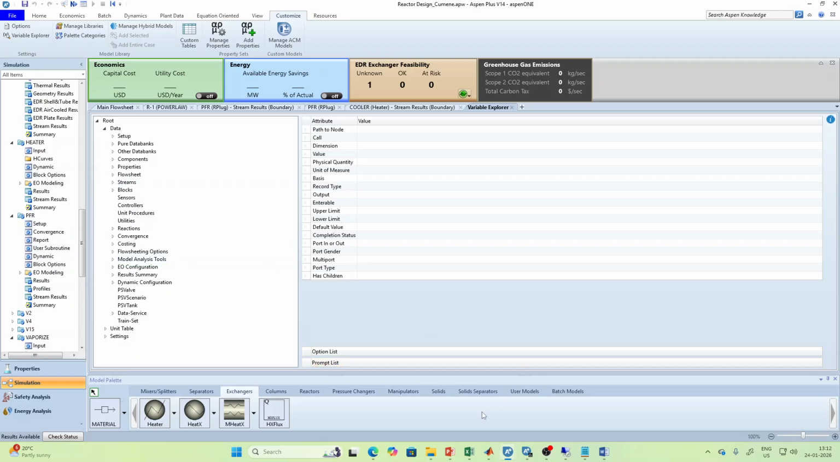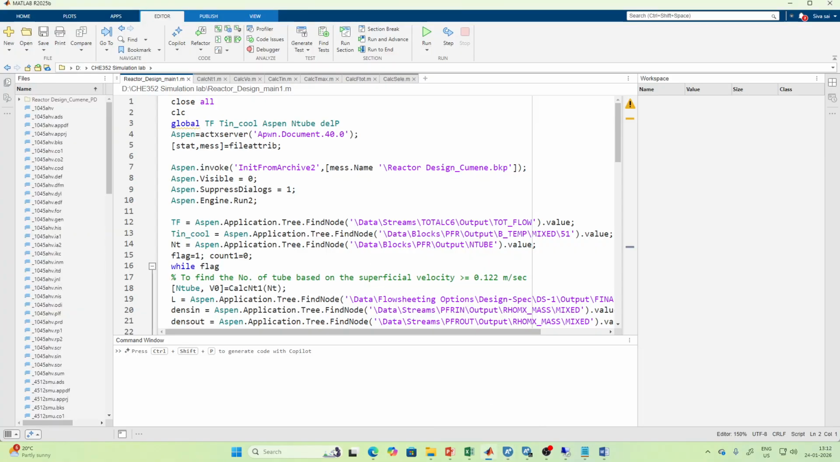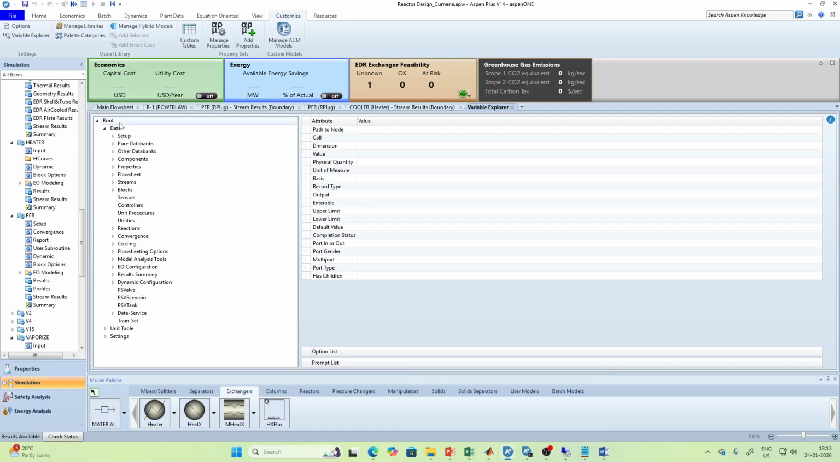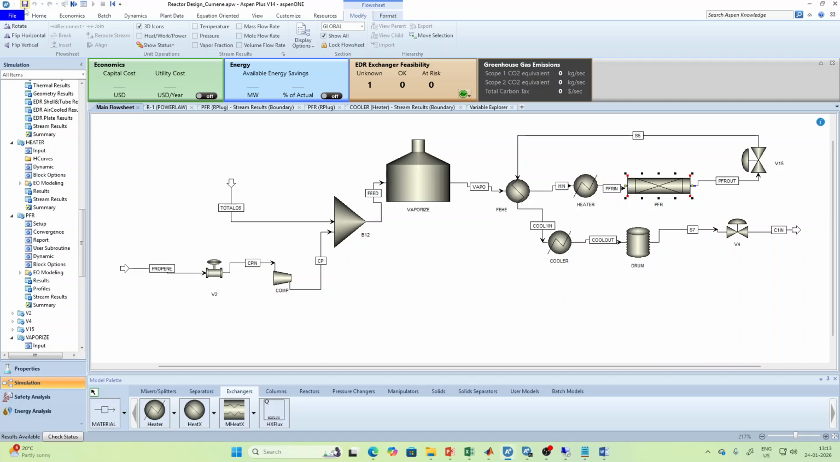So go to MATLAB, and in MATLAB we have a lot of functions here because there are three loops. For each loop I have made two functions. So we have a total of six functions, and there is one main file which runs everything. I will save this file first.